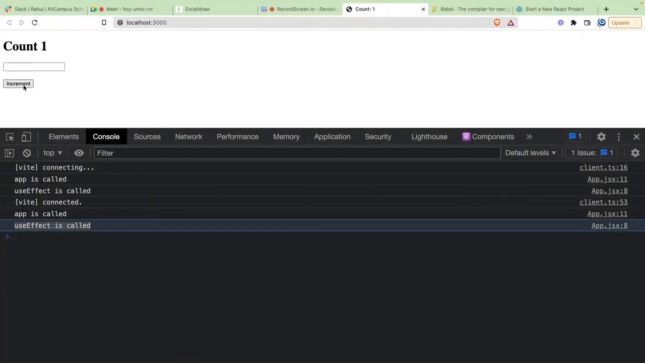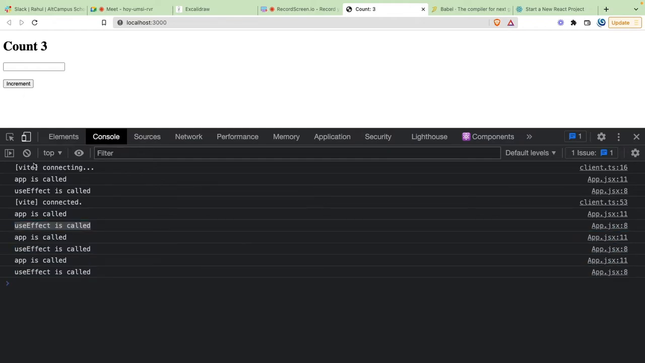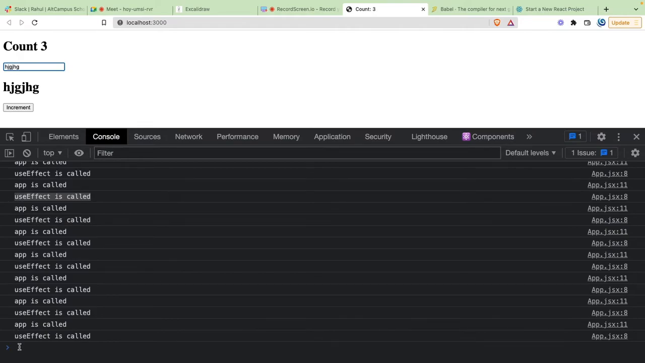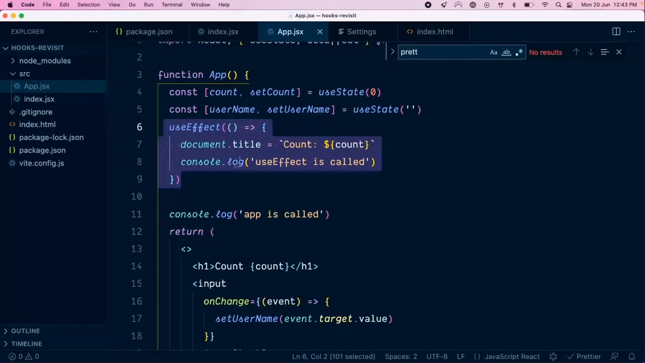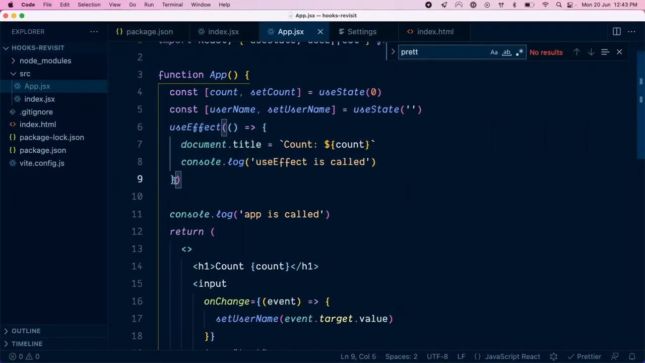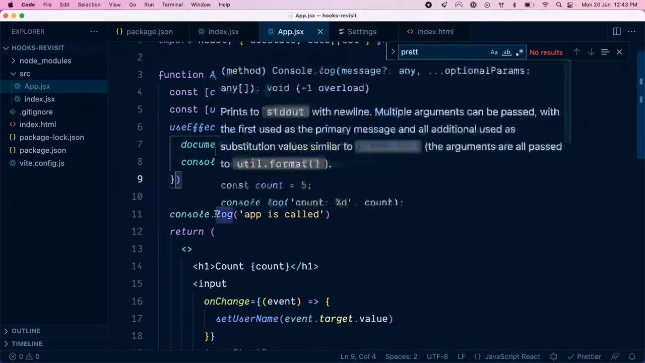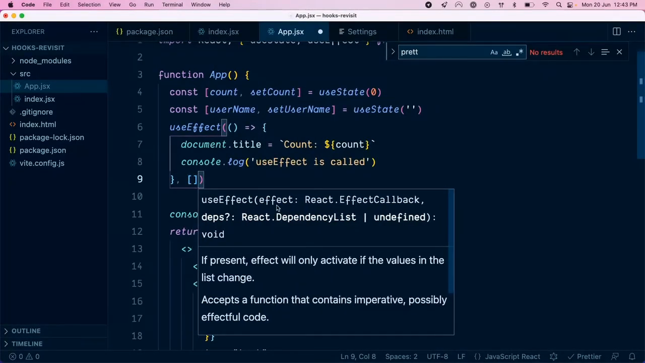As you can see here, I am typing and useEffect is called all the time. You type here, useEffect is called all the time. But I want to control useEffect. I want to control that it should only be called at a certain level or certain timing. And that is when we need to pass the second parameter, which is known as the dependency array.